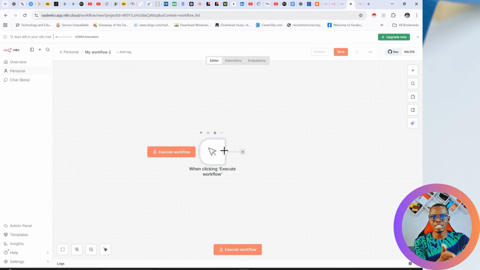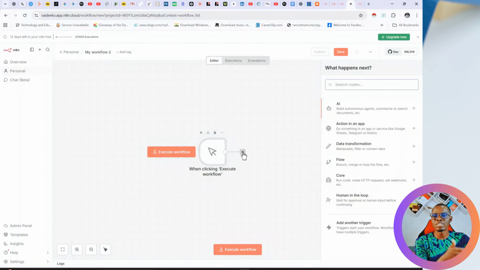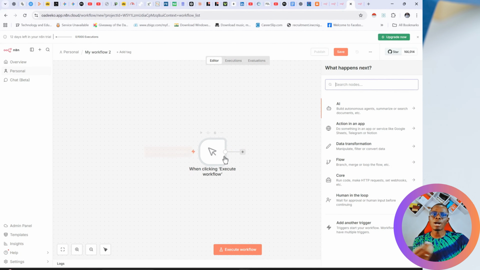We're not doing that, right? Even if I just click on any trigger, look at it, it has added it. Maybe my next node will be something else. I click on it, I have this category here, AI. There are a lot of autonomous, you want to build autonomous agents, actions, data transformation, flow, call, human in the loop, or add another trigger. This is how you are going to be building our workflows. We'll be picking up the tools that we need from here, add it here, and we'll keep building the workflow.